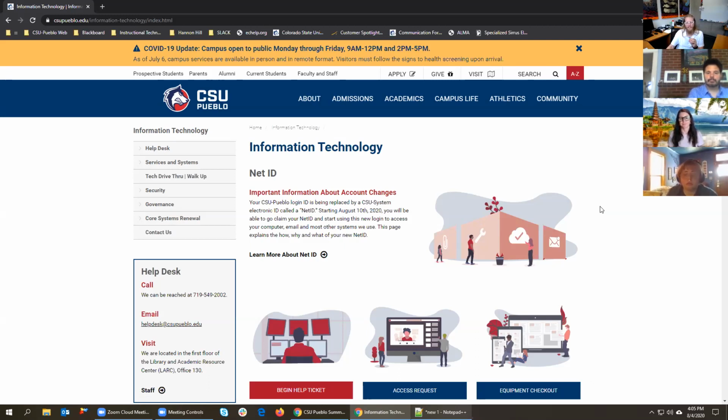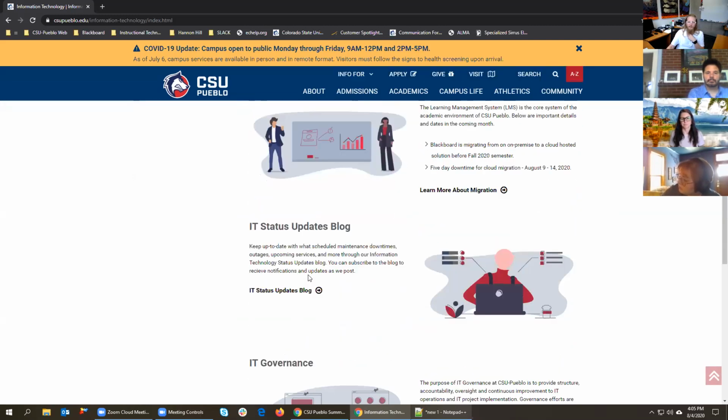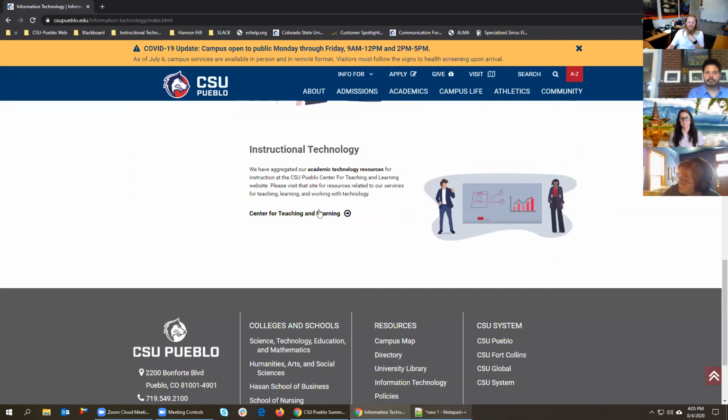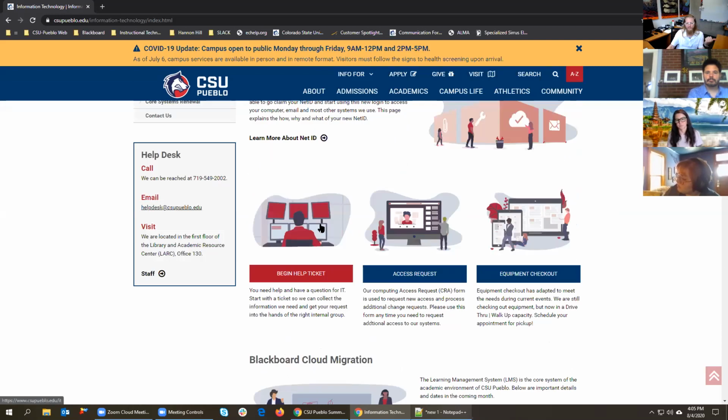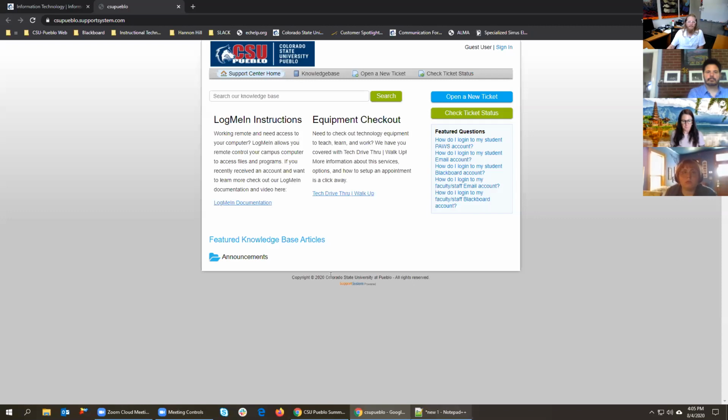If you go to information technology, think of it as nuts and bolts. It's very much: I have an access problem, I have an issue I need to report. We did link over to instructional technology, which links over to the Center for Teaching and Learning, so you do have a pathway if you get there through IT. But what I wanted to point out here is that if you need a Zoom account or something else, you can click here, begin help ticket. It's going to take you right into our help desk system, which will allow you to ask us any questions you may have.